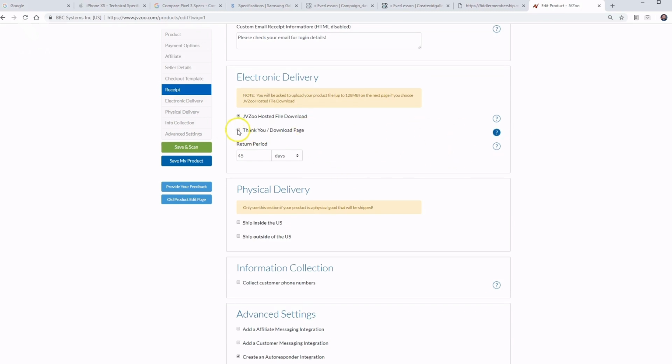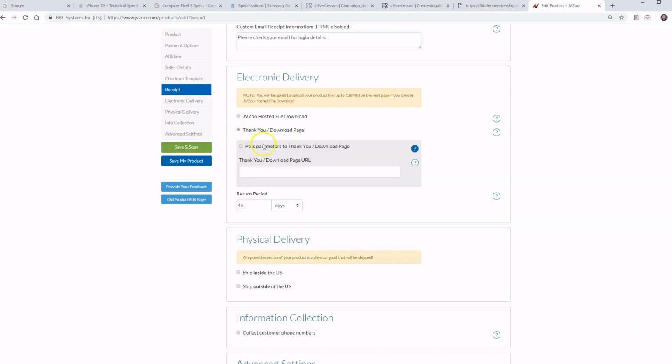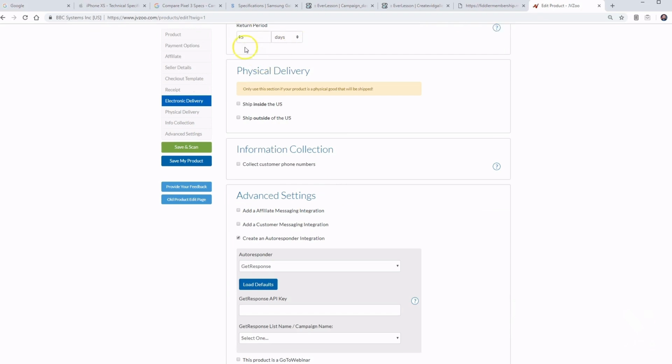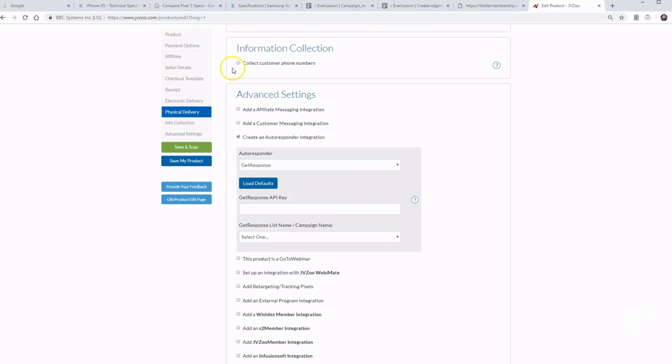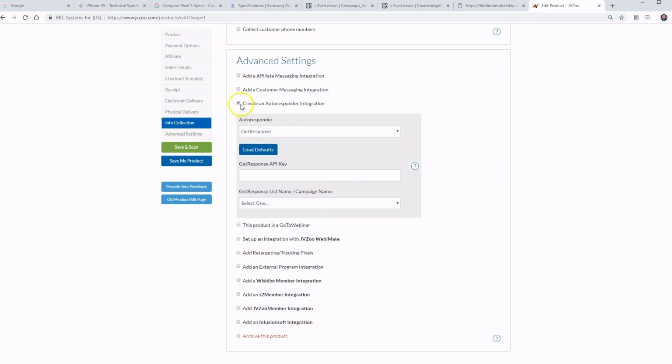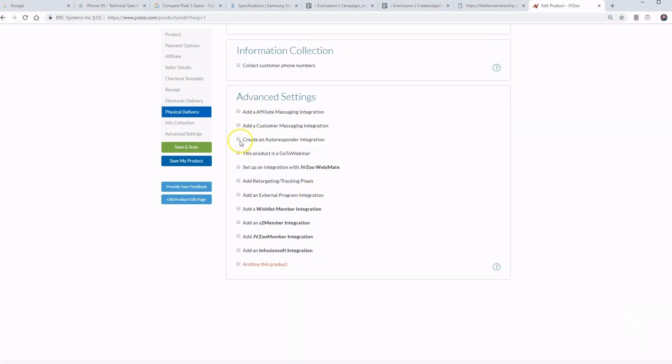And let's see, download/thank you page. We'll want to grab the actual login URL for our course, which for us was fiddlermembership.etc. And 45-day return period, that's fine. No physical delivery. Let's see, no more information collection. We'll turn off our autoresponder integration since we're using Everlesson's autoresponder, but we could use our own autoresponder if we really wanted to. The big thing here is going to be adding an external program integration.